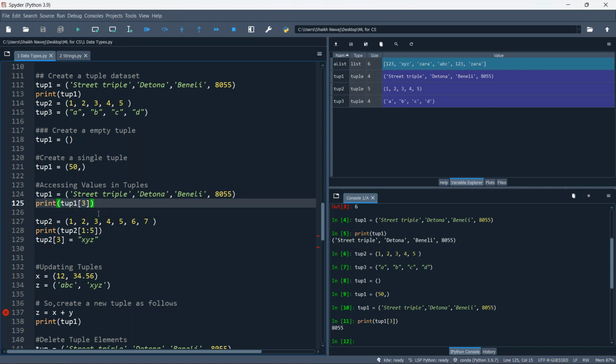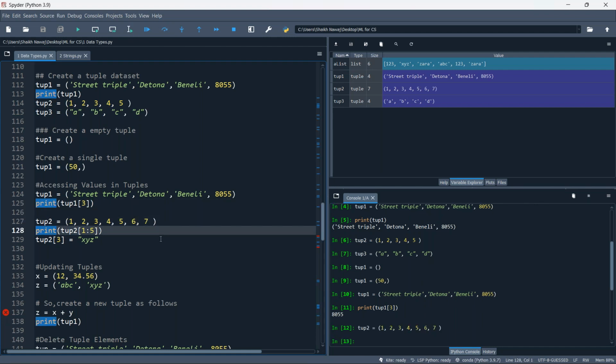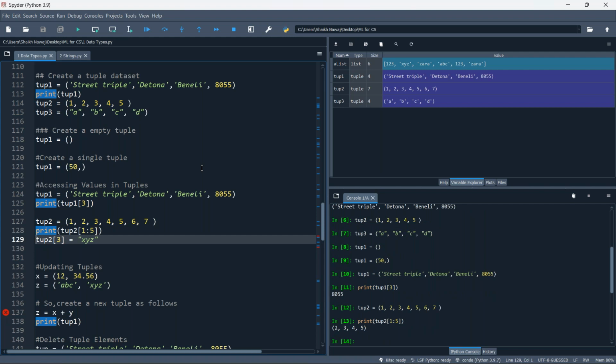Now here you can see this is my numeric tuple from 1 to 7, and I just wanted to print these values. But when it comes to updating any value of a tuple, we can't do that. Let's say I just wanted to update the index 3 value of tuple 2 from 4 to xyz. Let's do that and see.